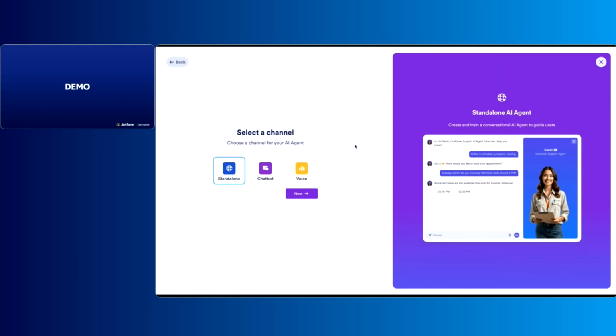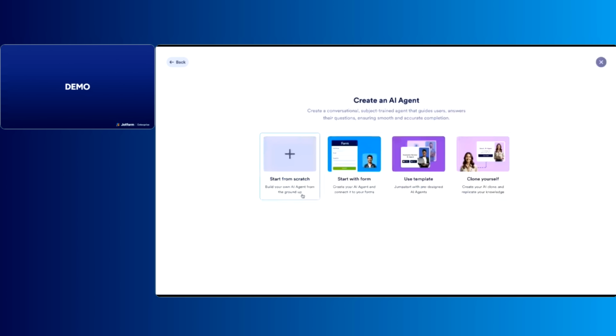So first things first, you'll select what channel you want to create an agent for. This doesn't really matter. You can always adjust this down the line. So let's just say standalone for now. From there, you have a number of different choices. So you can start from scratch and build your agent from the ground up. Again, we have templates for agents, and there are a number of health-related templates for those.